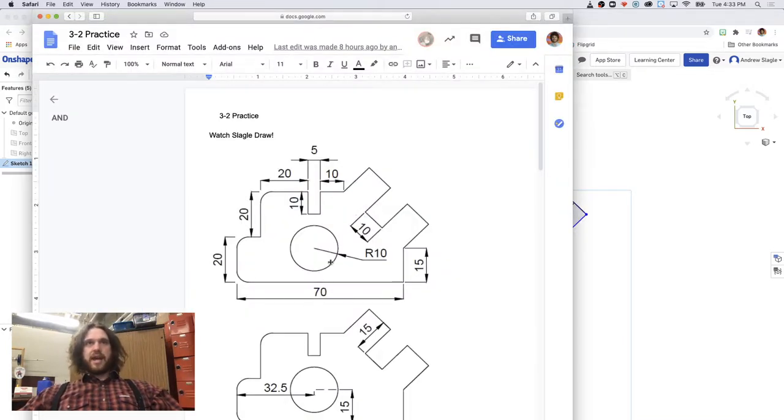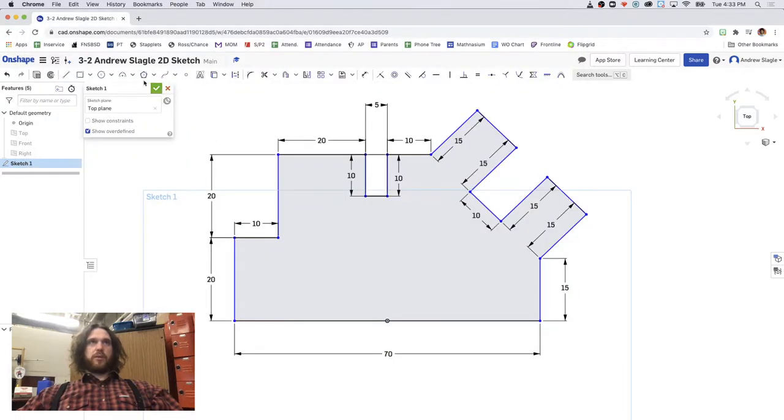Now what we have to add is a circle that has radius 10, and we have to put it in the correct position. So what I'm about to do is going to confuse you a little bit, but if you grab the circle tool, what does it say?